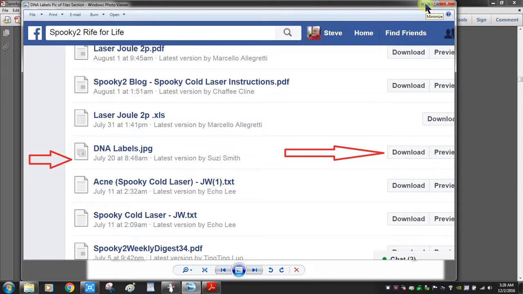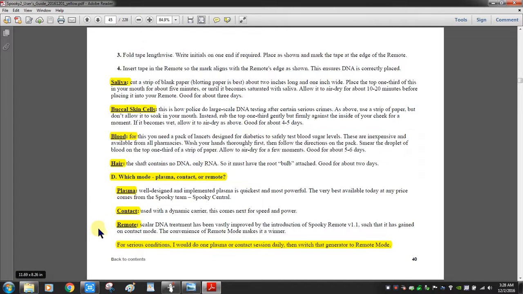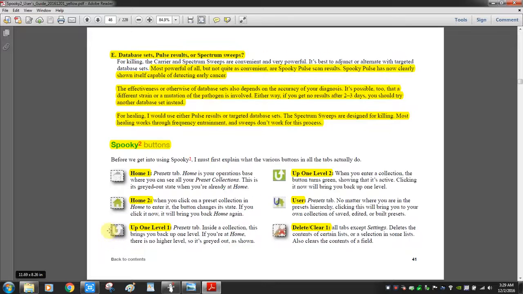Okay, here's the information if you want to use saliva or buccal skin cells or blood or hair. Which mode do you want to run: plasma, contact, or remote? You can read that independently. The database sets, or spectrum sweeps, that's important to know about. It's important to know about the Spooky buttons, so this is a good page to read, page 41. And it's important here to know what all these buttons mean.